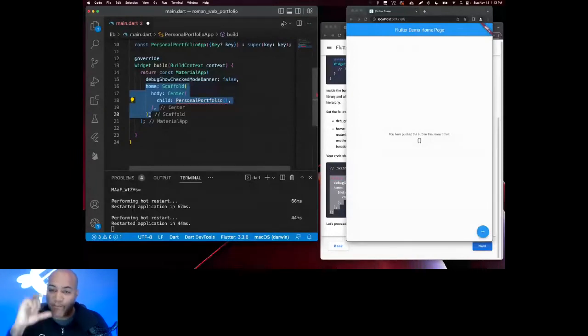Within the material app, you set up the home. The home, then I'm just going to set it up as a scaffold. The scaffold then is another widget that allows you to set up the important parts of a page in a Flutter application. So the scaffold provides you with a body, an app header, a drawer, a bottom navigation bar, and other components that you can use to execute and accelerate your development.